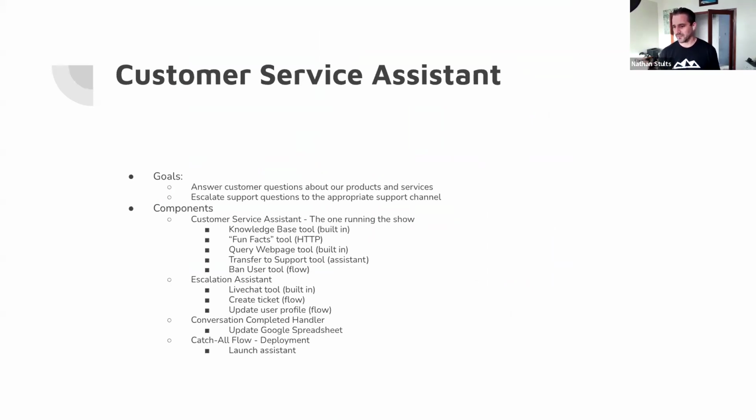So the goal of our customer service assistant that we're going to build today is to, pretty straightforward, answer questions about products and services, just like you would with a knowledge base, and then also have the ability to escalate any kind of support questions that the bot isn't able to answer, or if they're having trouble, can escalate to either a ticket or live chat.